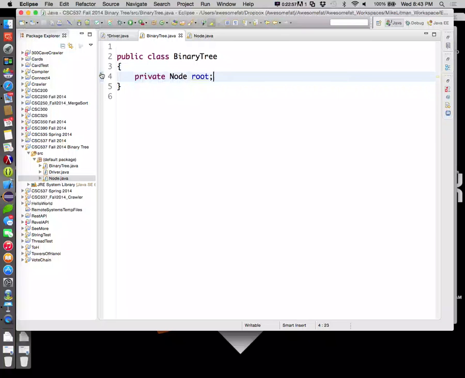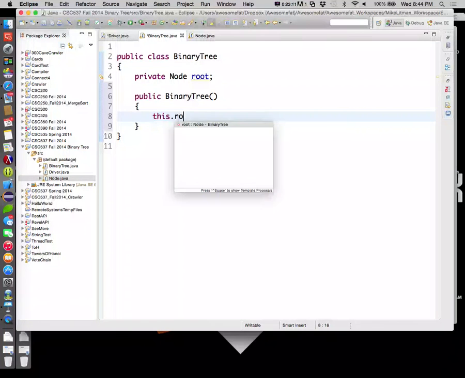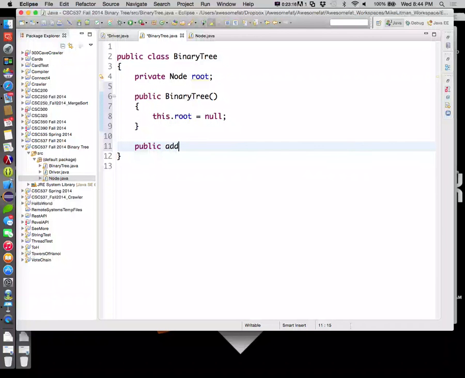So our binary tree has our root node. And what we'll do is we're going to have our constructor for our binary tree that just sets this dot root equal to null. Then we want to be able to add a value to our binary tree.